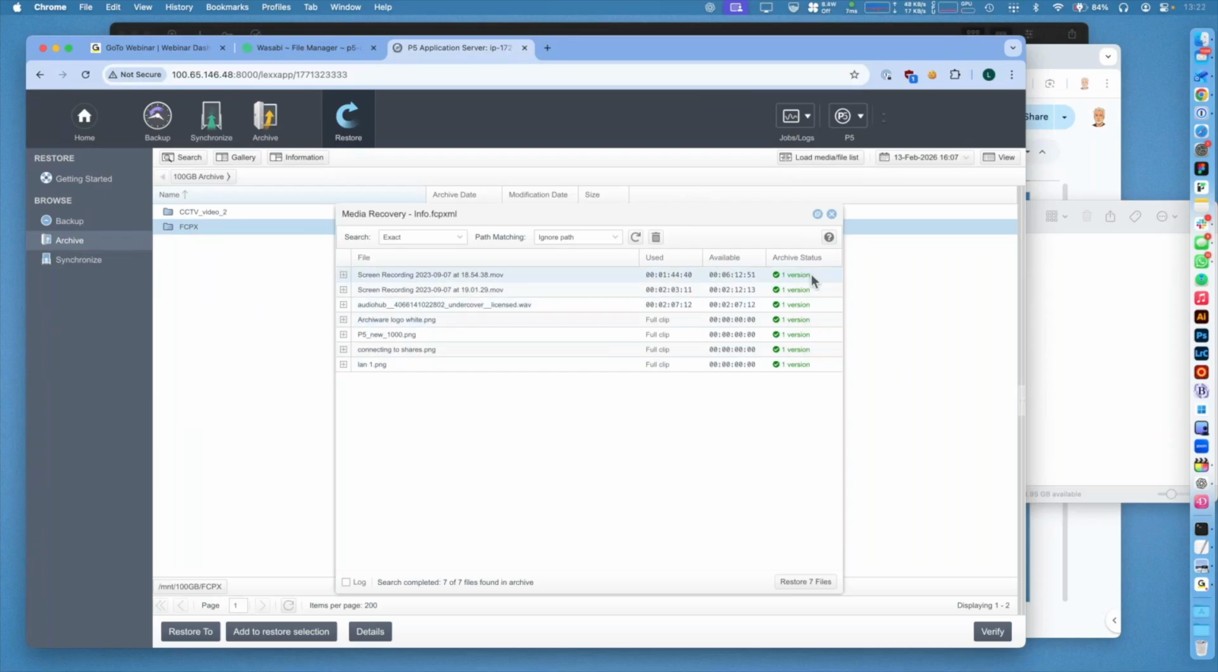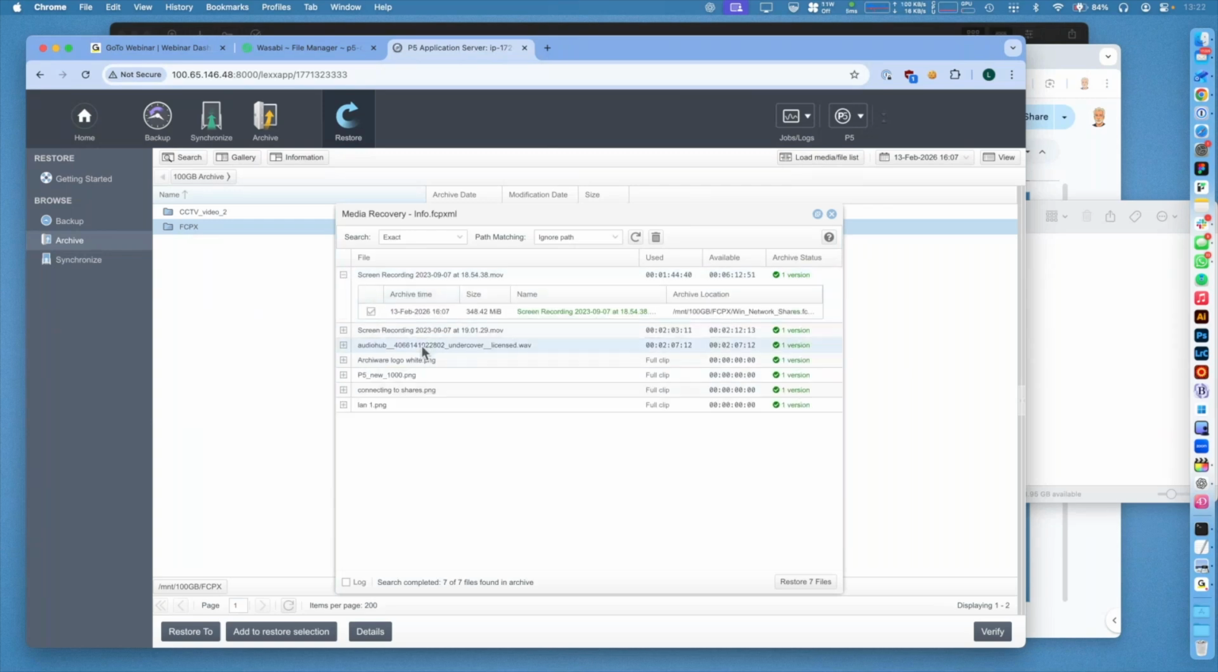And then on the right-hand side, importantly, you can see each one of those has a green tick, which means that it is in the archive index and available to be restored back to disk. And then for each of these, it's even possible to view multiple versions. If there's more than one version that was archived, by default, we select the newest one.